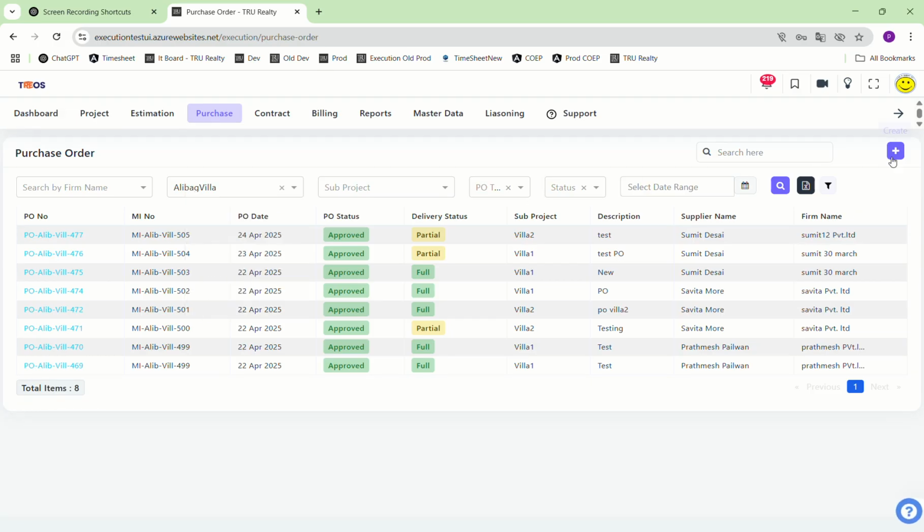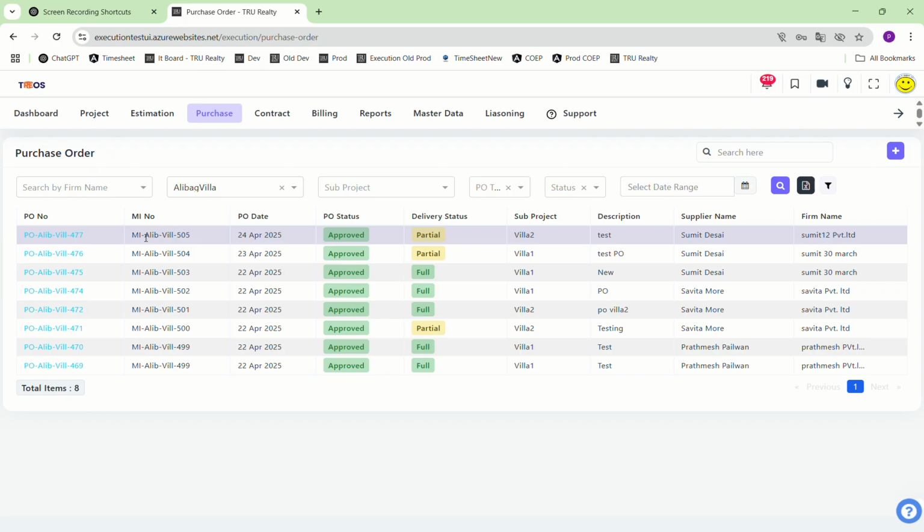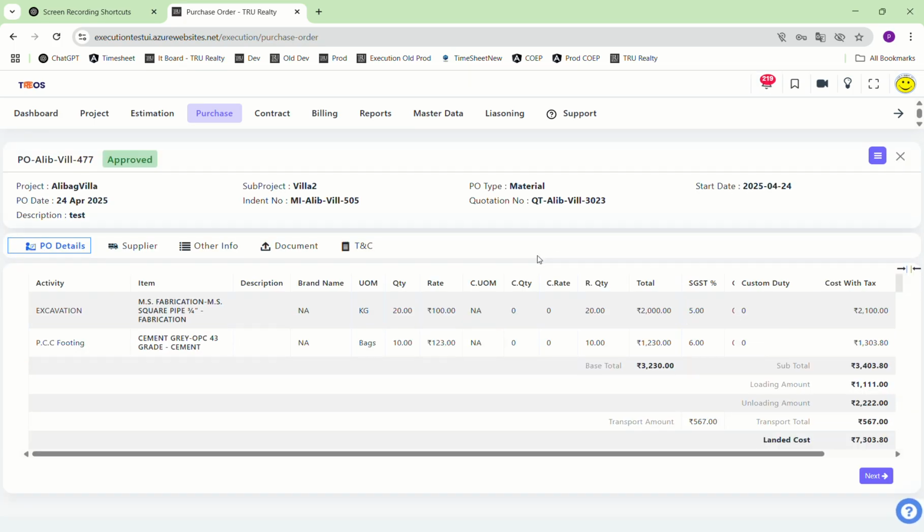So in a purchase order, what we do is, we got a rate from a supplier, so we place a final order for that supplier. Here we put the project, sub project, PO type, start date, end date, and we add some material here. So I will just open a created purchase order. So this is a purchase order for two materials, and this purchase order is created.